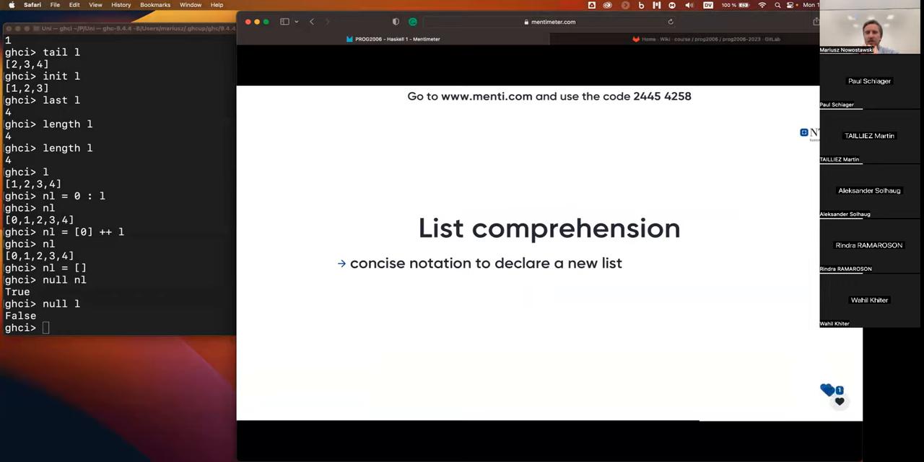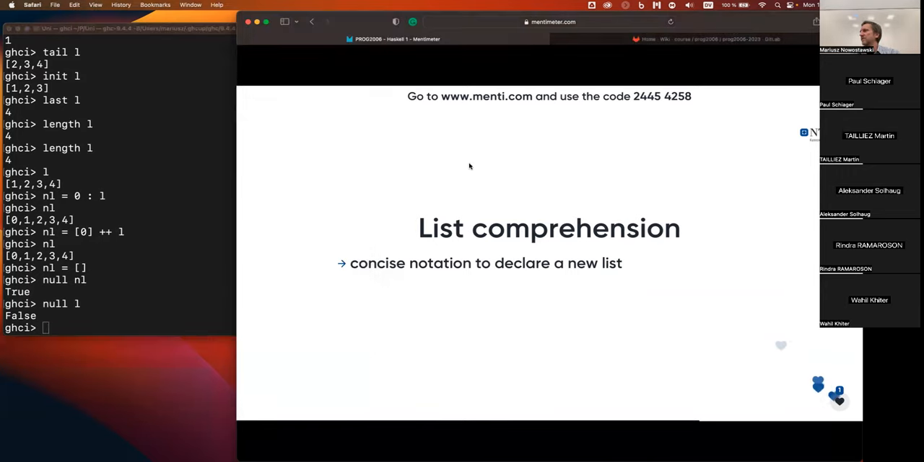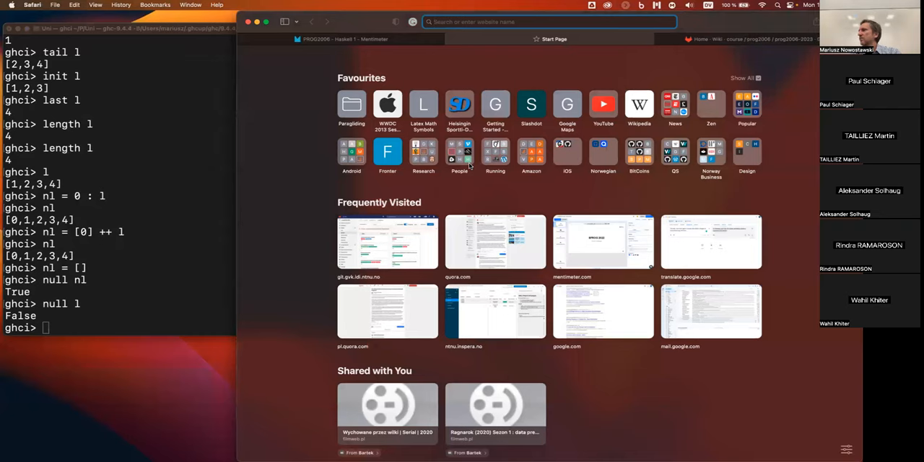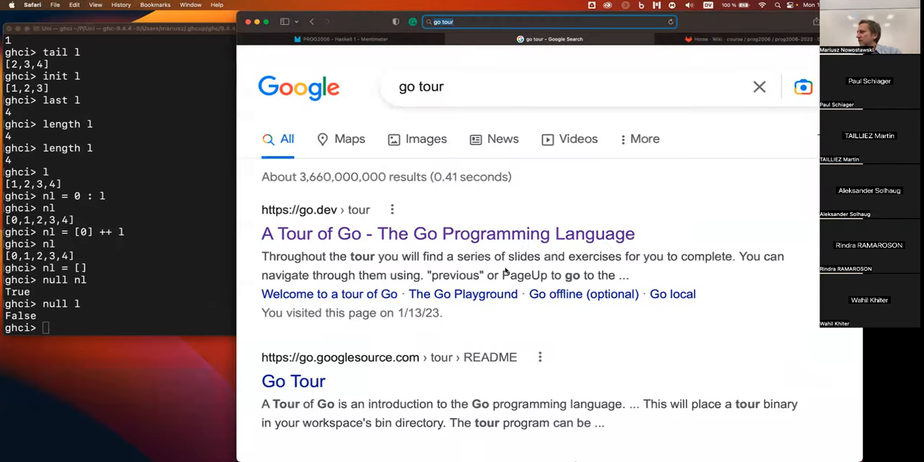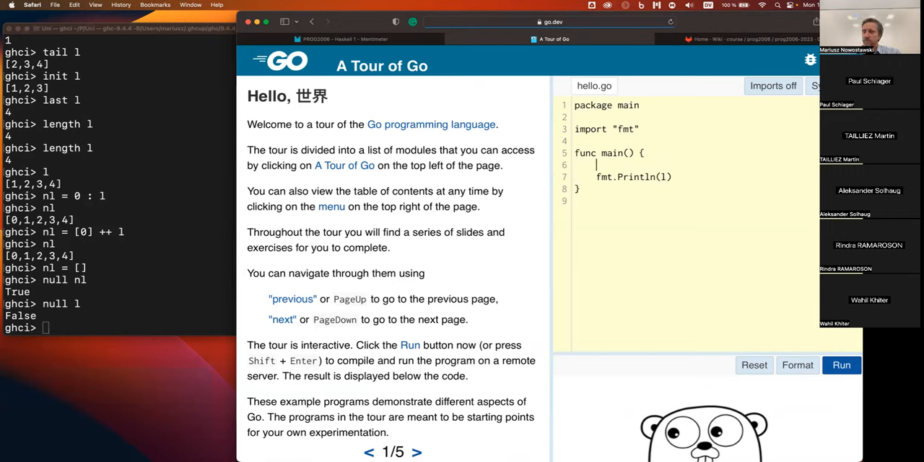Okay, so now we have a little bit more fun, which is list comprehensions. How would you, let's say you want to create a list with four elements in Golang. So let's go to Go Tour. And let's say I don't want to print hello world. I want to print a list L, and my list L is a list of four elements, 1, 2, 3, 4. How would I do that? A slice.